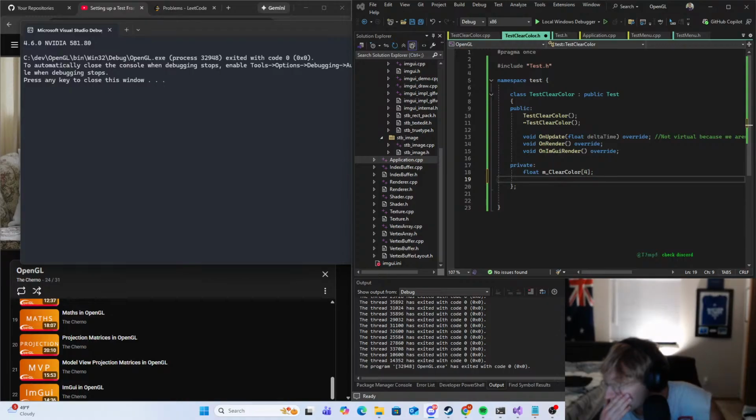Static bool show color picker false. If show color picker, then show the color. Okay, so just using some sort of flag here to show it. Right, that is probably a better way to do it. Probably way easier than what I'm doing. I'm probably overthinking it way too much.